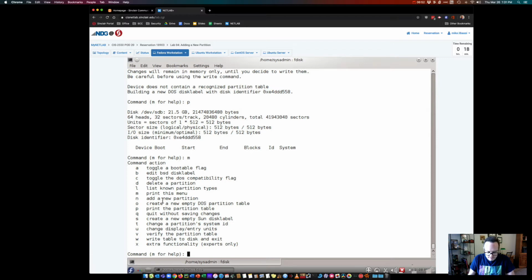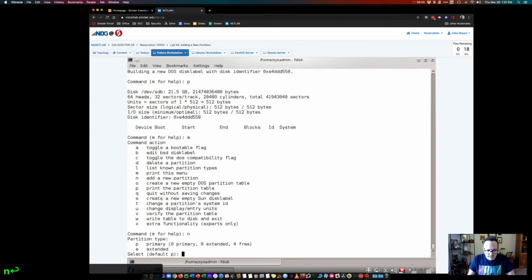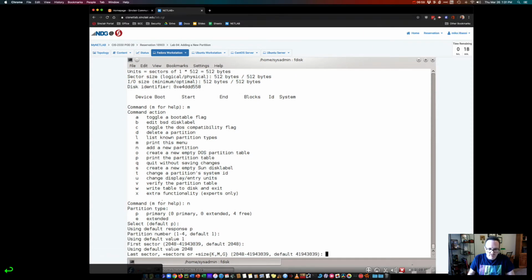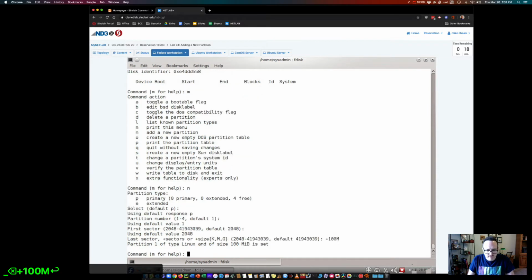So N for new. So we'll do a primary first, 2048, again, taking the defaults. These are really small. Let's do a plus 100 megabytes. Again, this is not normal. Make it small for this demonstration. You would probably have a lot larger, even an entire disk as one partition that's used for LVM, but for now, we'll create some partitions here. We're going to act like there are 3 different disks, let's say.